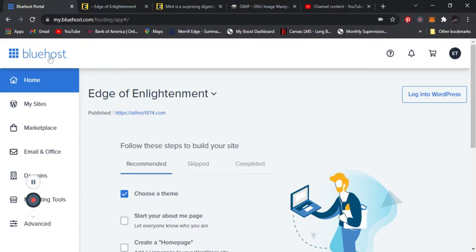You'll see if you follow the little hand here up to the upper left hand corner, I chose Bluehost. Bluehost is one of them. There's many, obviously. GoDaddy is a big one. Many people have heard of GoDaddy. So what you do is you'll purchase the domain. I purchased ethos1974.com, obviously being the most common and secure.